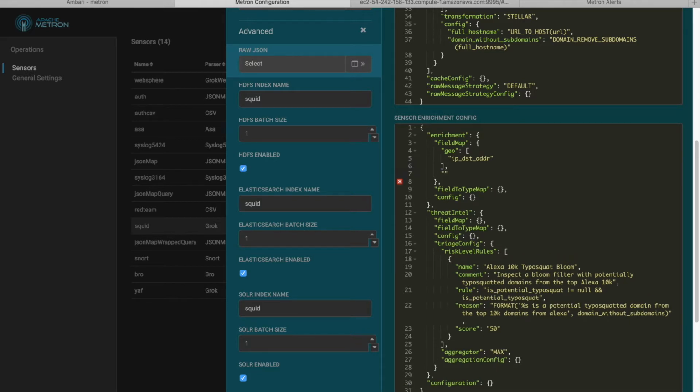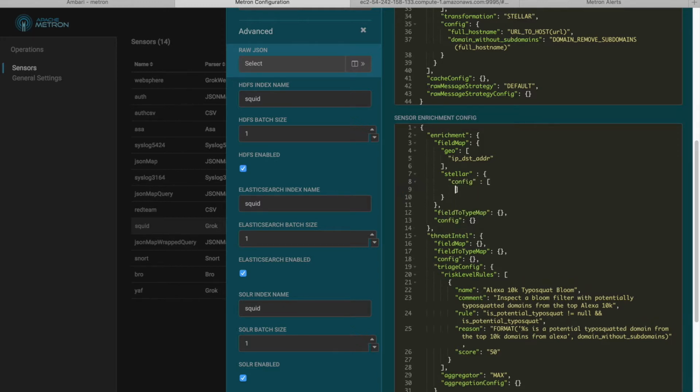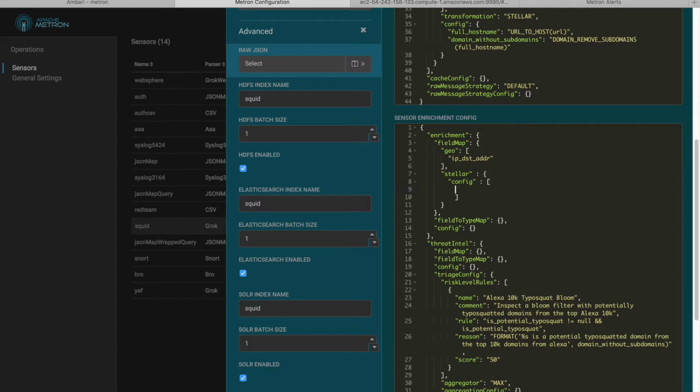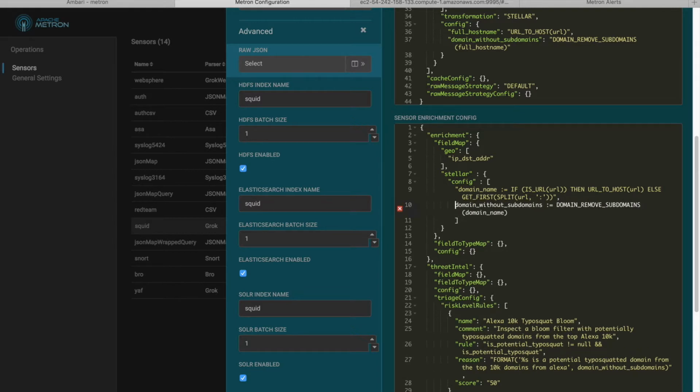We're going to add a Stellar colon, and then some curly braces, and the Metron UI is going to populate this for us. So we have config colon and then square braces. Now we're ready to paste in our Stellar. We paste in our Stellar from the Zeppelin notebook. We're going to add quotation marks around each Stellar line, followed by a comma. I'm going to do that for the second line.